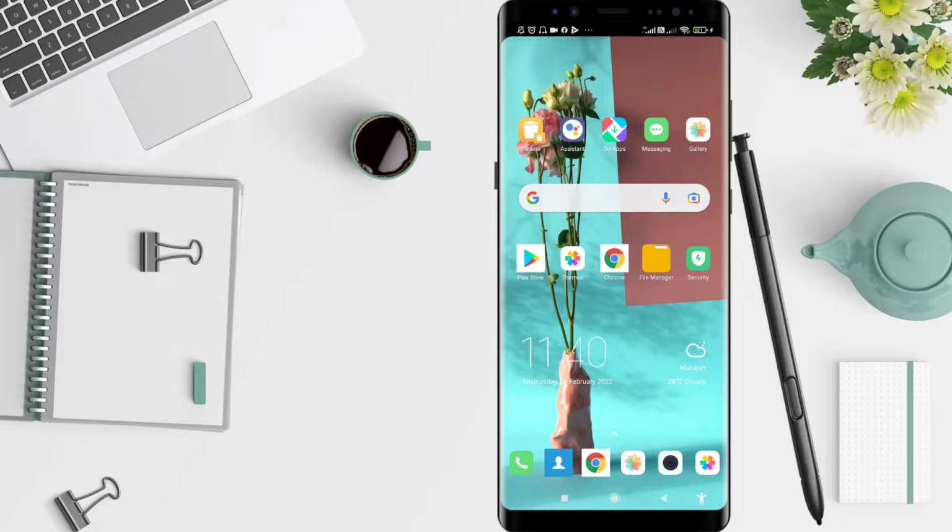Now I will give you a tutorial on how to restore a photo on Google Photos for Android.